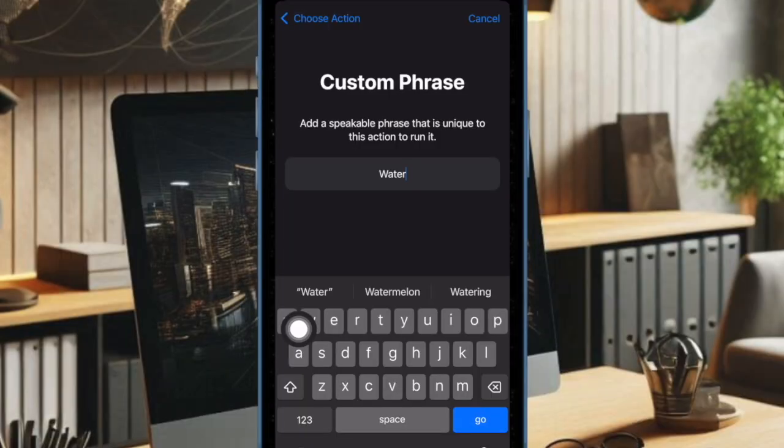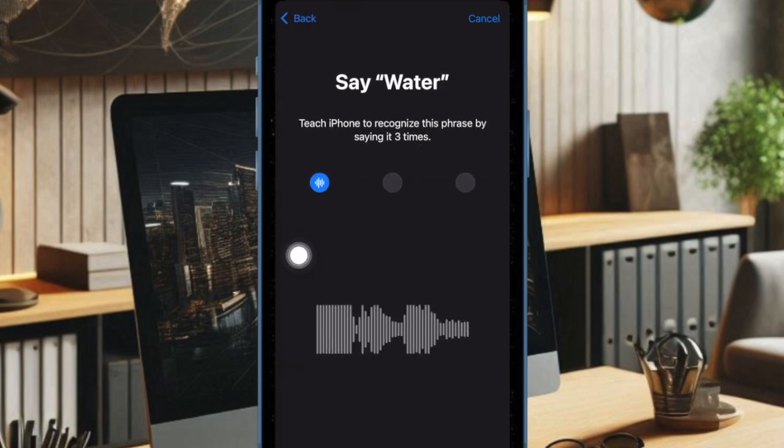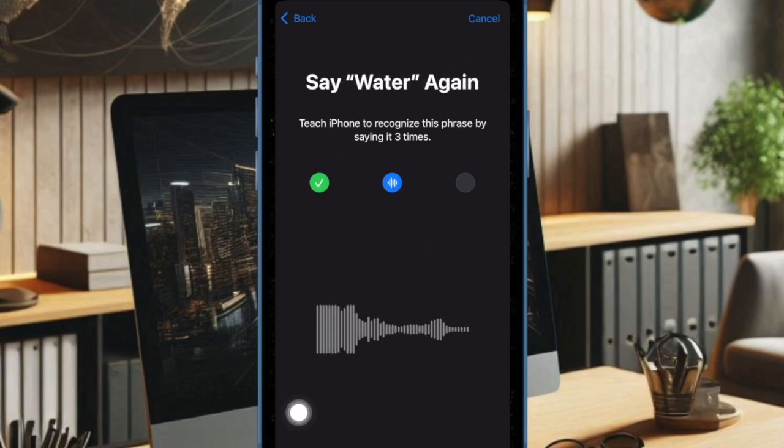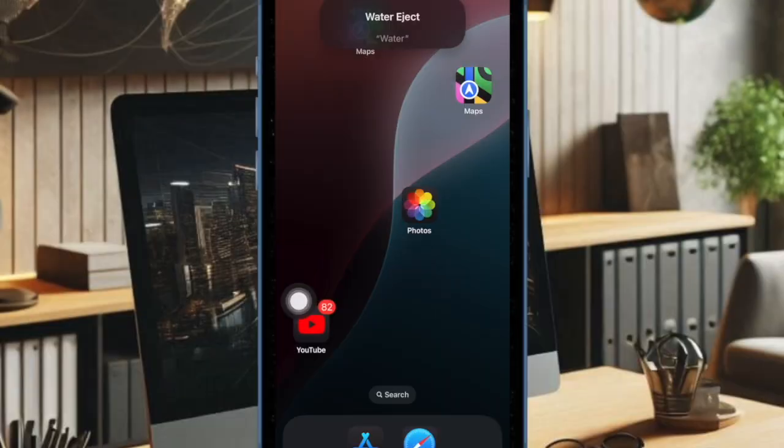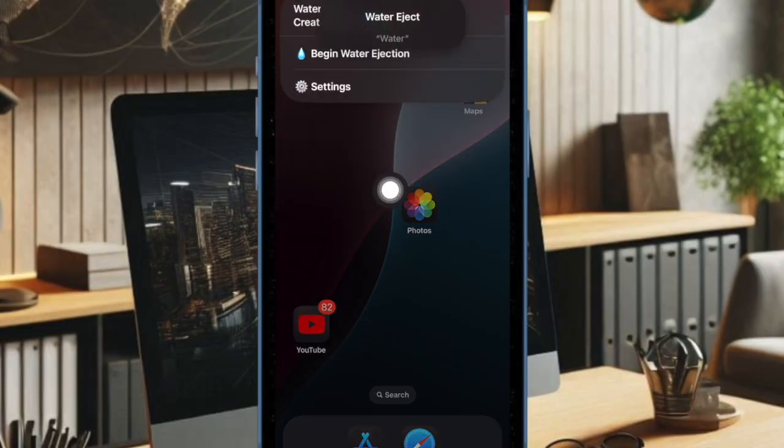And now you have to enter a custom phrase through which you want to trigger the Siri shortcut. For instance, water. And then you need to speak the custom phrase 3 times in order to get it verified, and you are good to go. From now onward, you'll be able to activate this specific Siri shortcut using the custom phrase just like this.